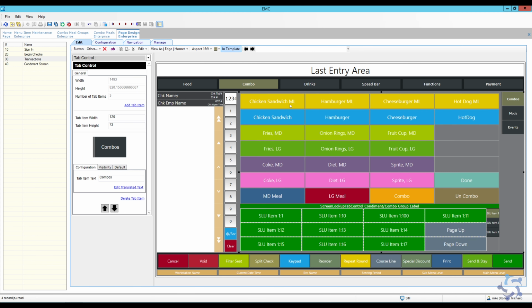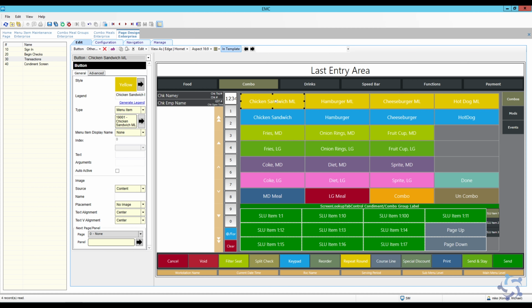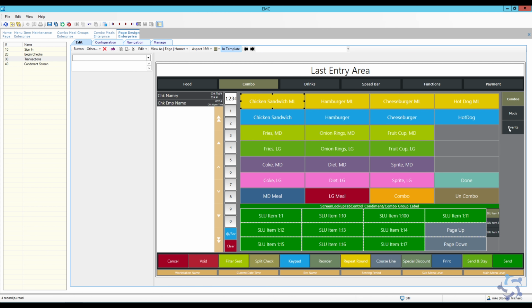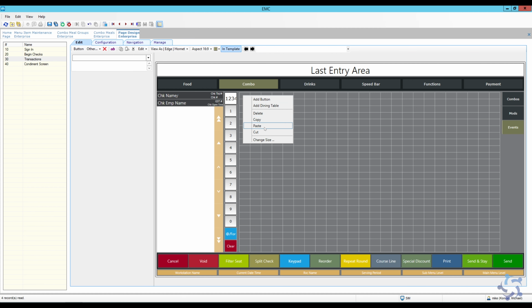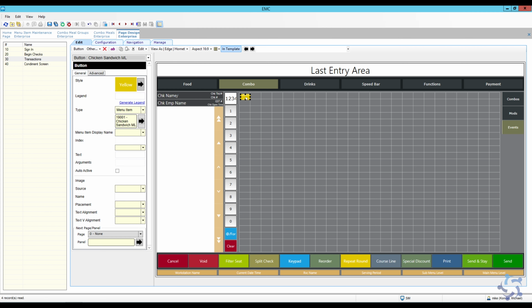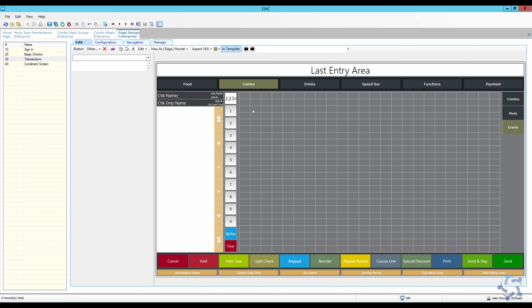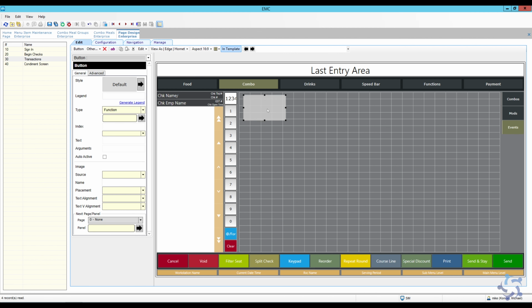Now, the best way to do this is to copy an existing button. So I'm going to right click, copy, and then just paste it in here. And that made my button. It already has a lot of the attributes, but if you want to add it from the very beginning, I can show you how to do that as well. So you just right click, add button.